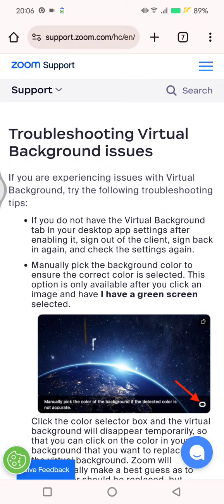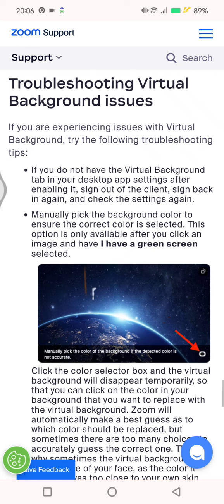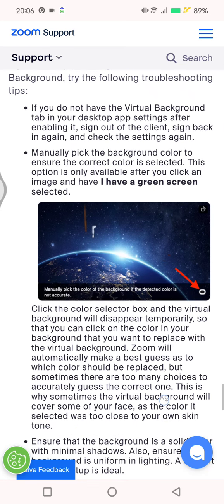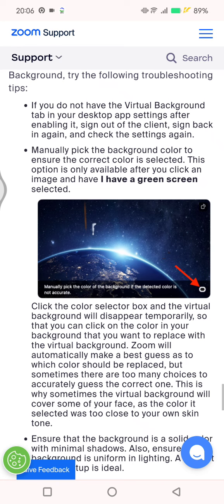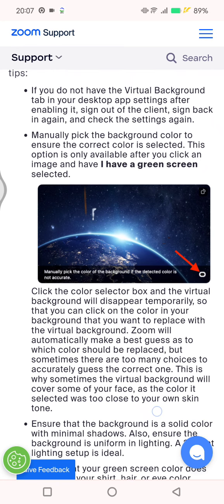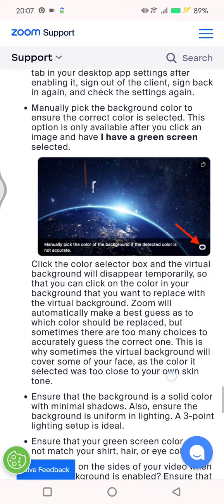If you don't have the virtual background tab in your desktop app settings, you can sign out first and then sign back in and check the settings again. You can also manually pick the background color to ensure that the correct color is selected. But this option is only available after you click an image and I have a green screen selected.